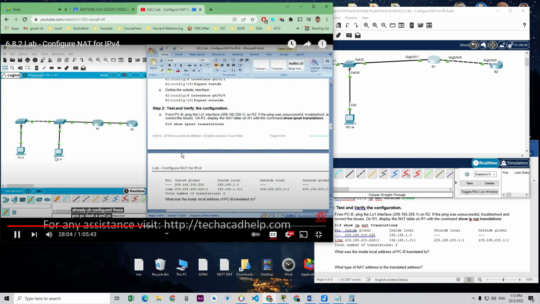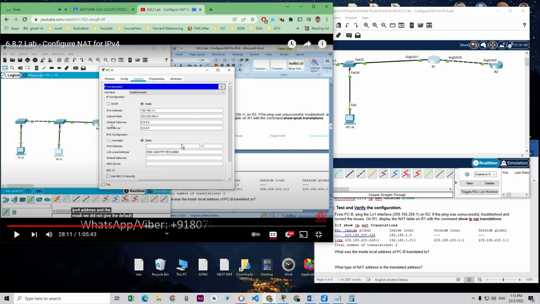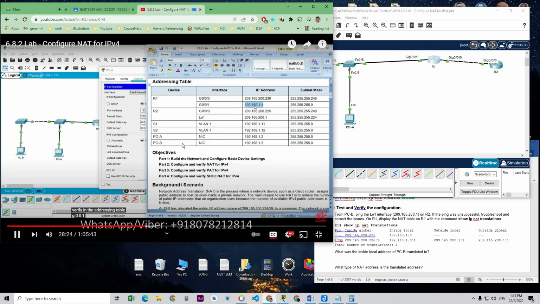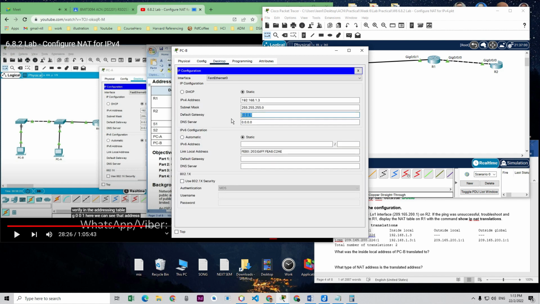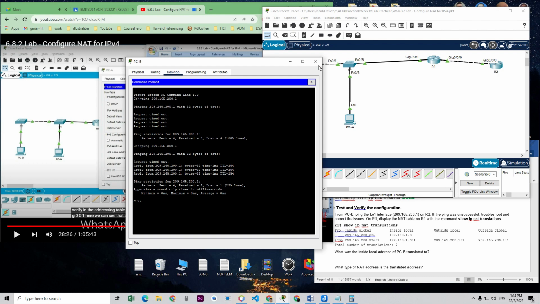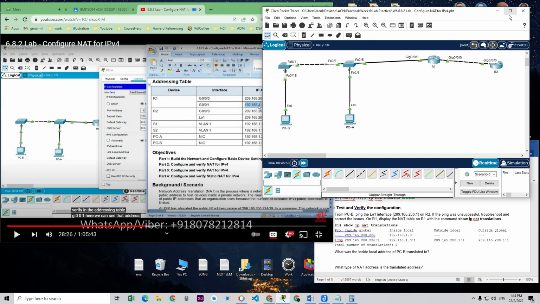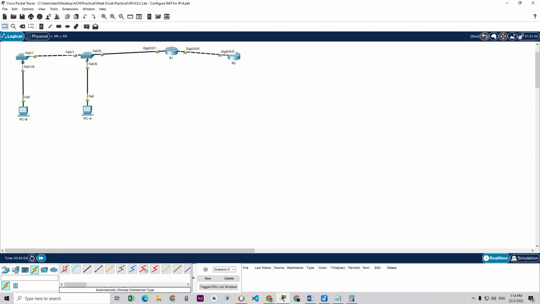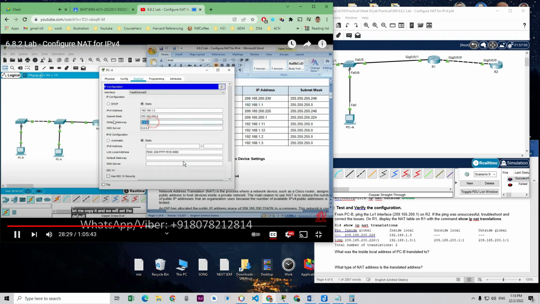Here we already configured these PCs, PC-A and PC-B. And here we can see we gave only this IPv4 address and the mask. We did not give the default gateway. Here we are communicating to the other network, so we must give a default gateway. So let me verify in the addressing table, G0/0/1. Here we can see the address. Let me copy it and we will set the default gateway here.